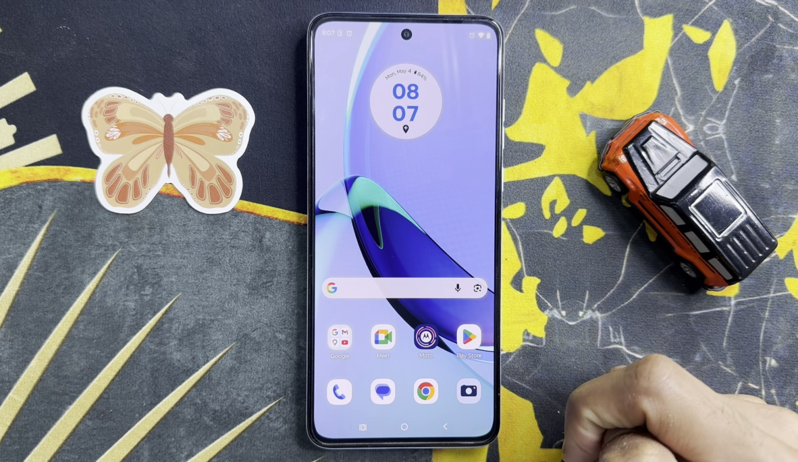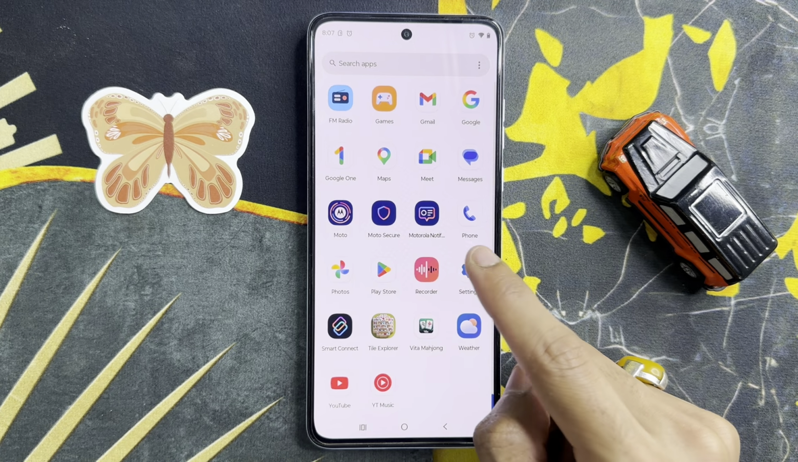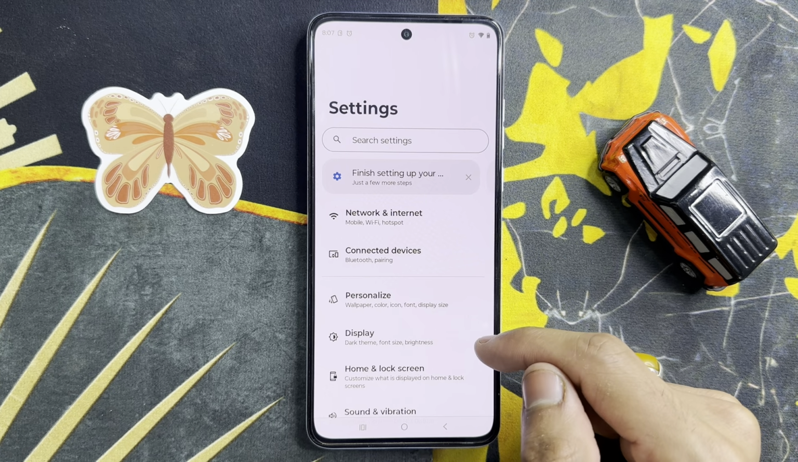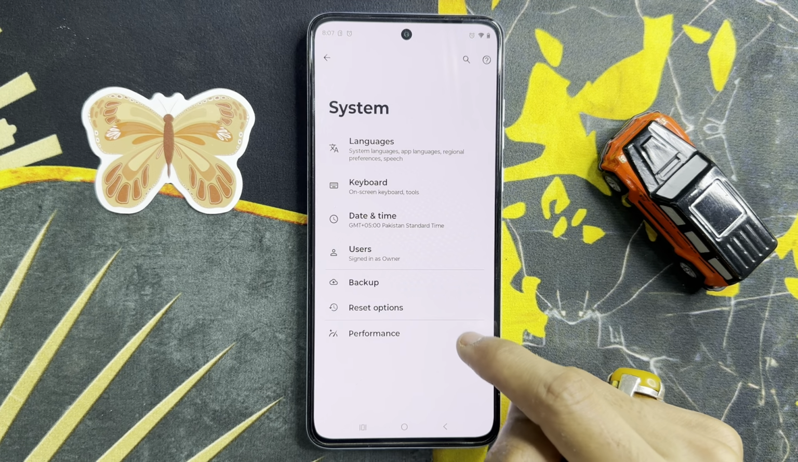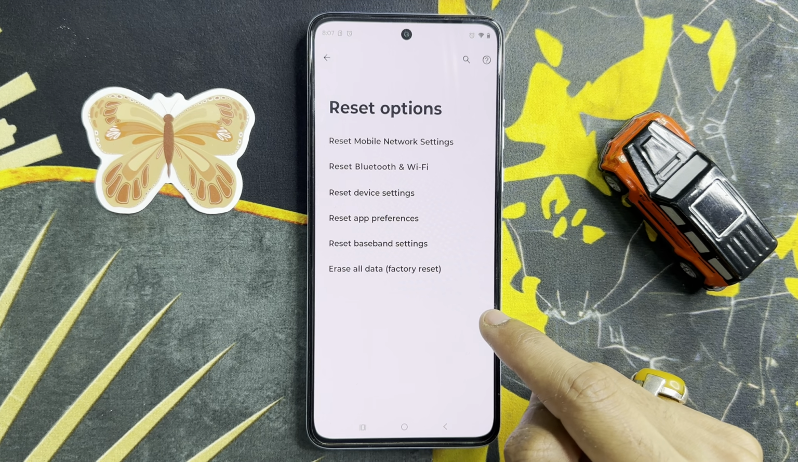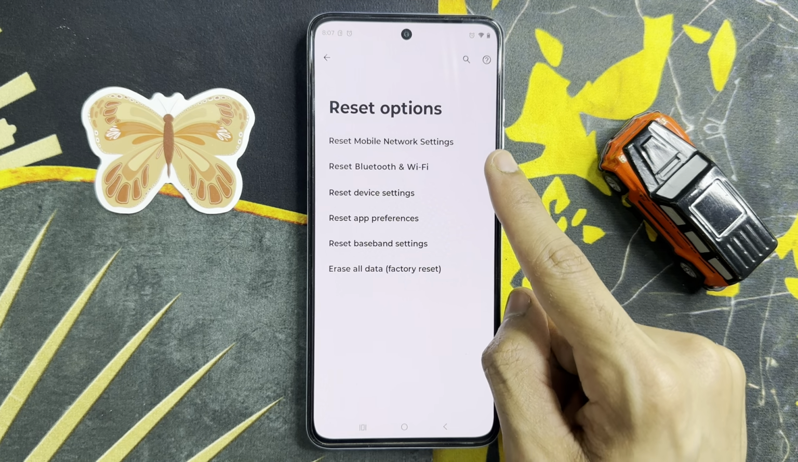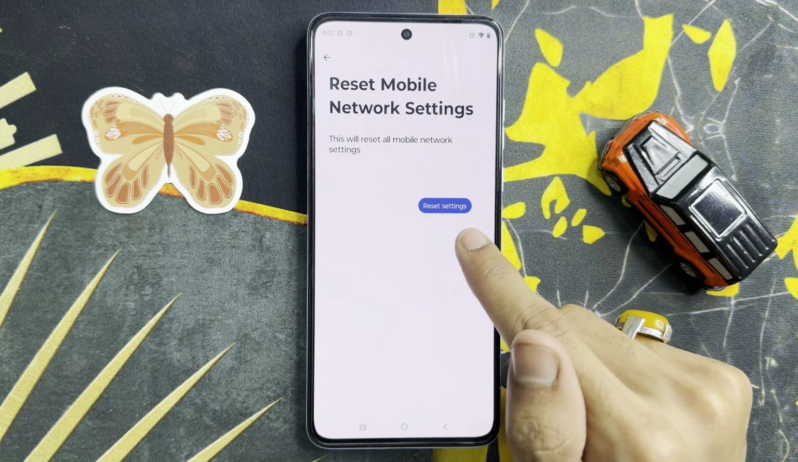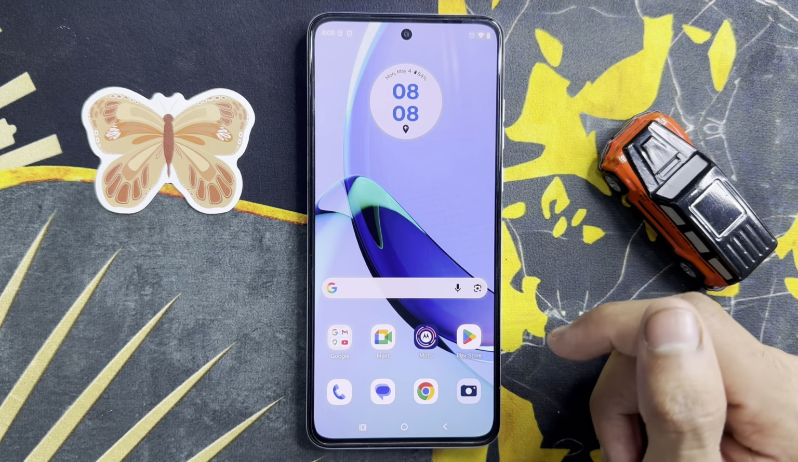But if it is not solved, if you want to fix this problem, click on the settings app. Now in settings, scroll down and click on system and click on the reset option. If you want to fix this problem, click on reset all settings. Click on reset settings. You will see your problem is solved.